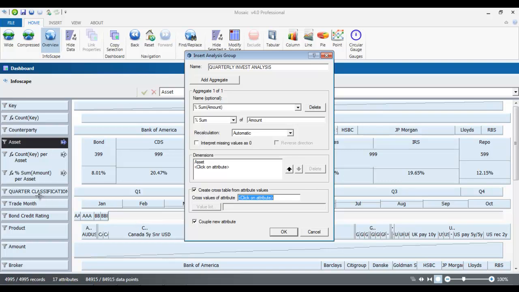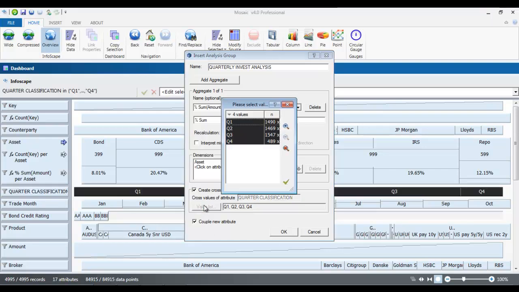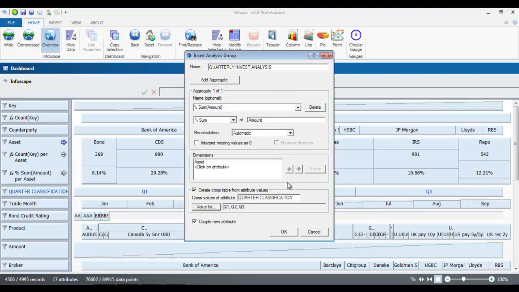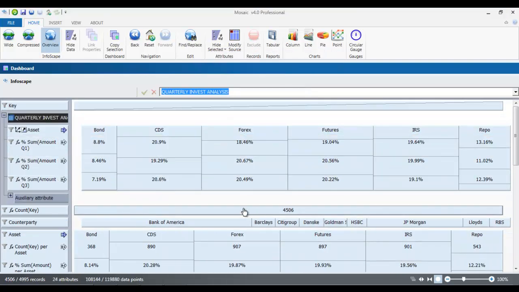And I'm going to select the quarter classification. Now at this point what I'm going to do is click on Value List, and because we only have 1 month in Q4, I'm going to exclude this from our analysis because it might skew it. And then I'm going to click Accept. Now when I click OK, we've created our cross table.